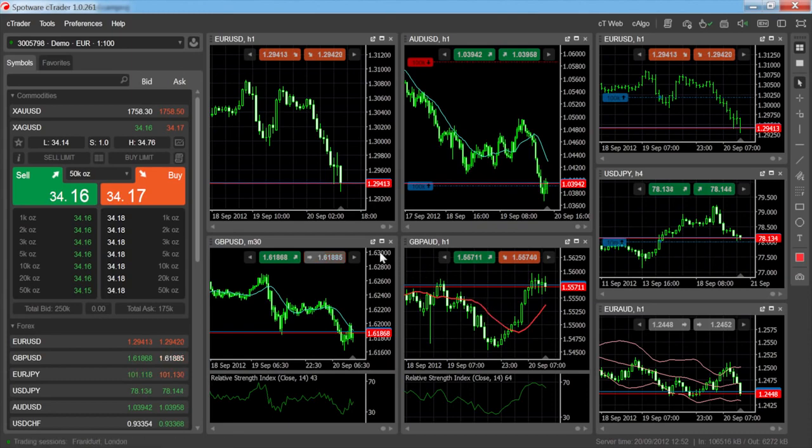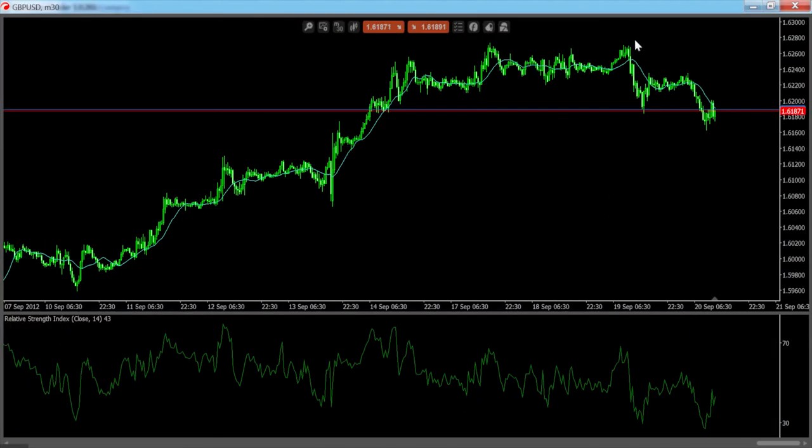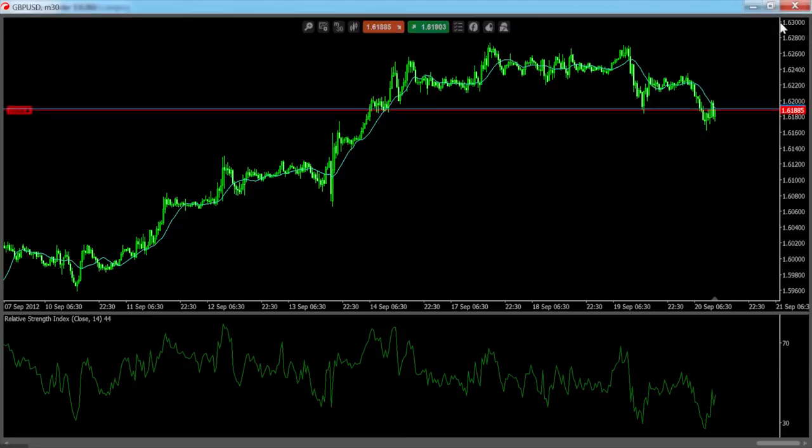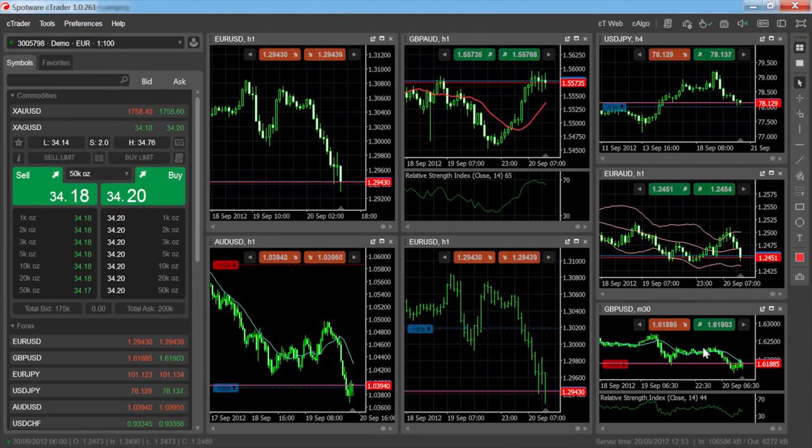You can also click the Detach Charts button to open a chart in a separate window. This affords you maximum space for single chart technical analysis. And you can still place orders using the quick trade buttons at the top of your chart. Closing the detached chart will return it to your chart stock in the platform.